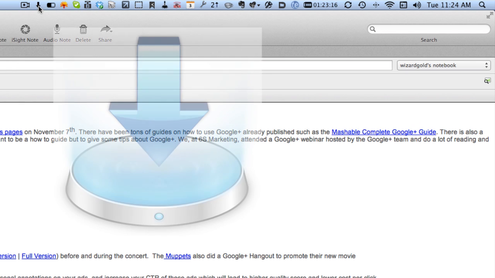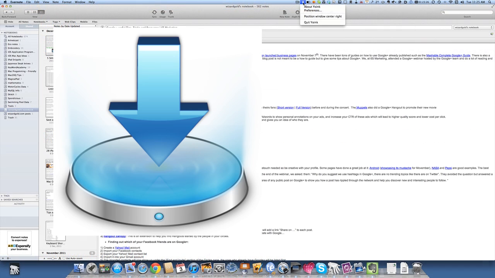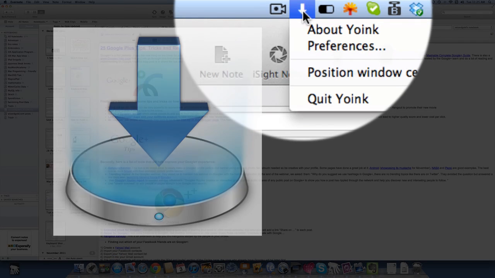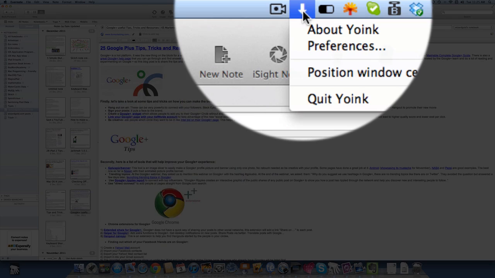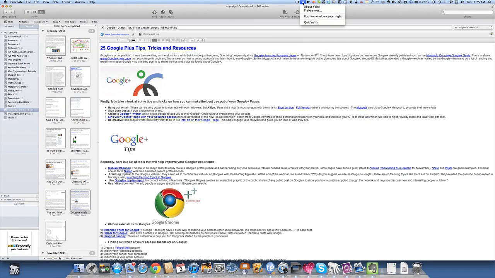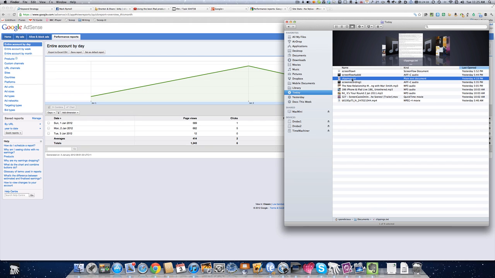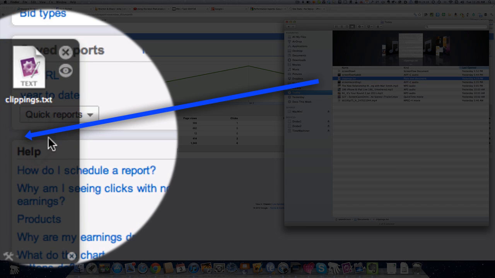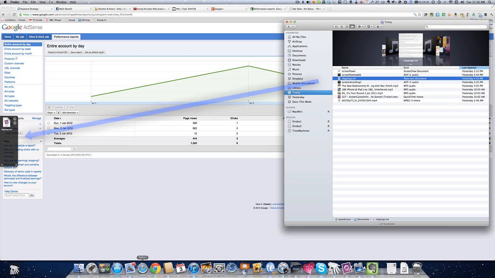So the next one in there is this one from Yoink. Yoink is a useful application if you're using any other application full screen and you want to be able to do some dragging and dropping. Okay, so I'm in Finder and I want to move clippings.txt into another application. Then what I'd need to do is start moving it. My Yoink is over there, so I drop that into that there, and then I can go into the application that I've got that is full screen.